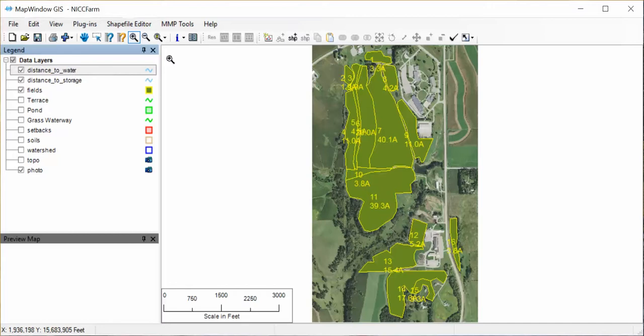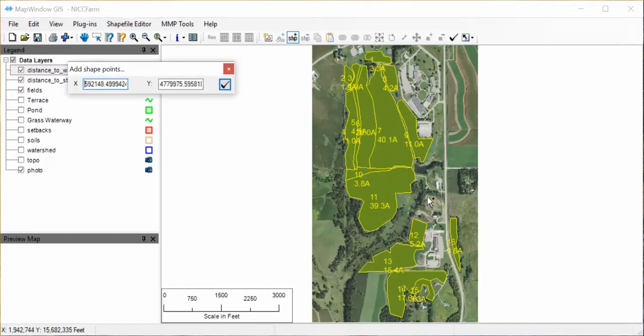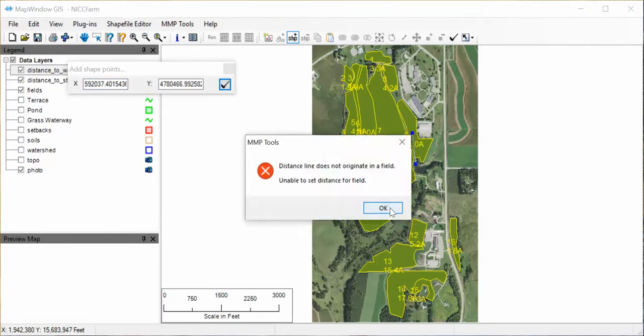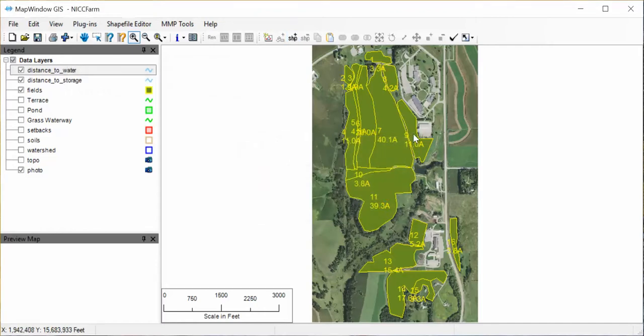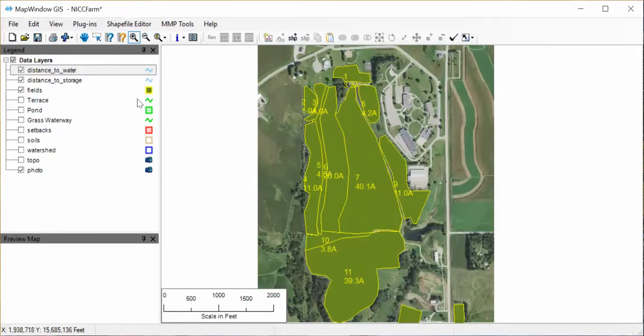And what I'm going to do now is I'm going to draw in for each field a line to my nearest water, from that to the center of the field. So I'm going to click here on the pond up to the center of this field. And then I'm going to finish that. Whoops. Okay, I need to originate in the field. I got to start in the field and then go down to, whoops, let's pause that.